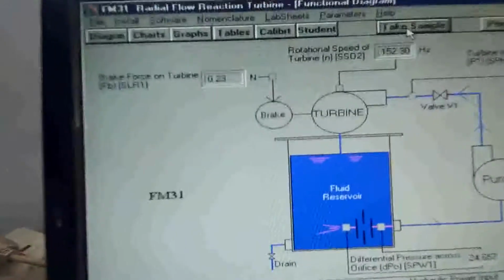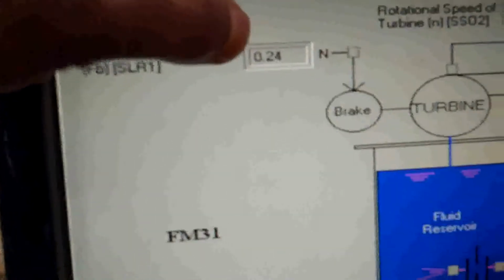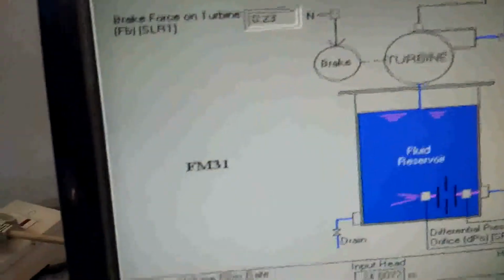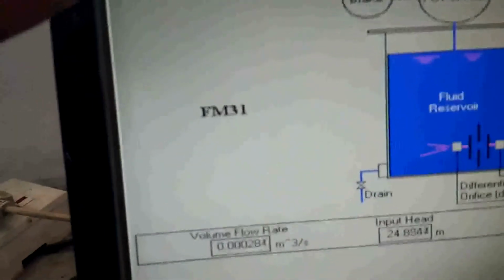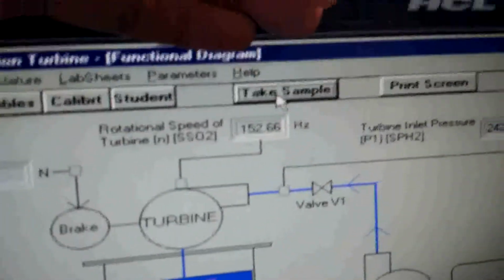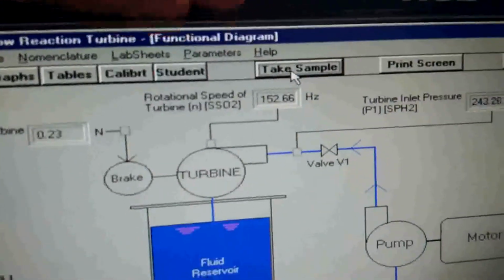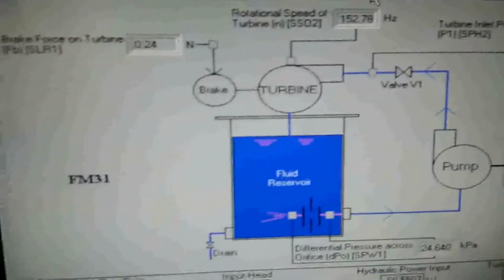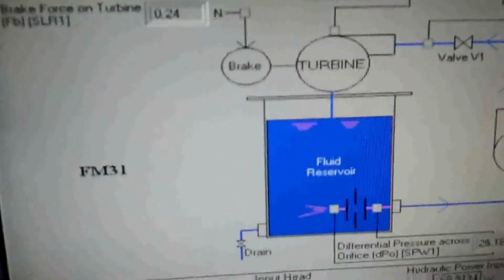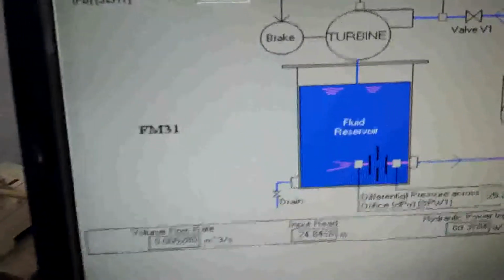Now I am going to apply the brake force here. Before that I am just showing you, we have not applied the brake force here. This is 0.02, that is almost 0. There is an offset of 0.23 Newton, and here is a rotational speed of 152 Hertz. We are not applying any brake, that is why it is showing this much of rotational speed and brake force.